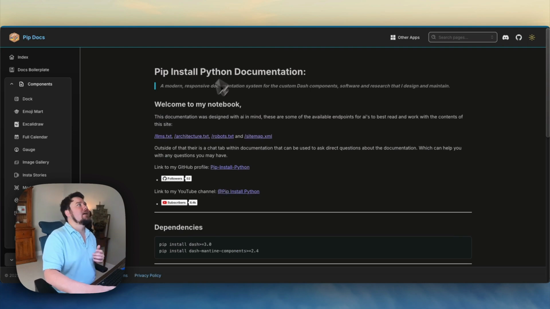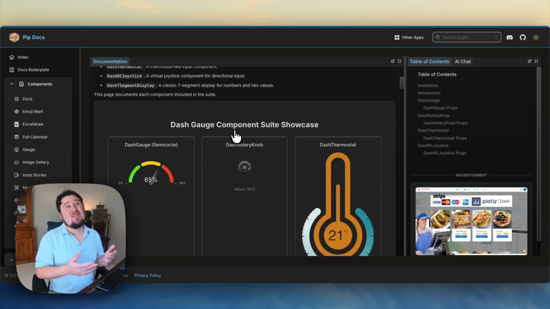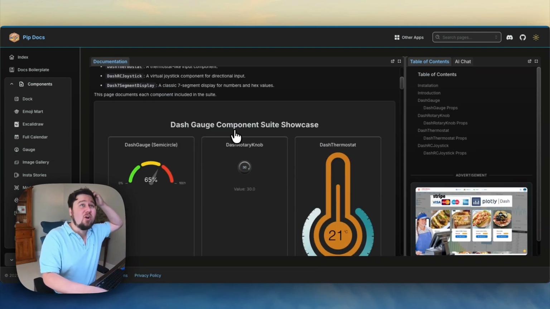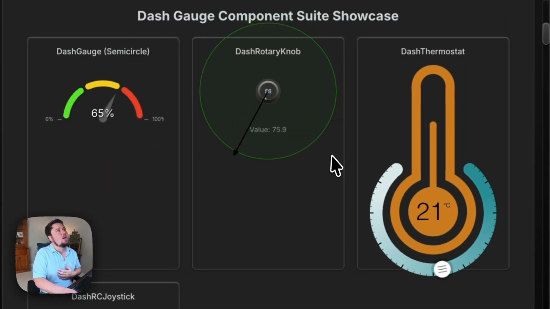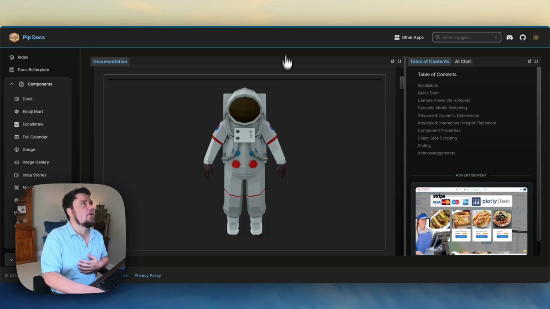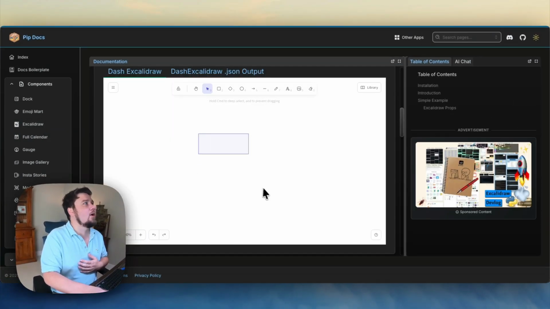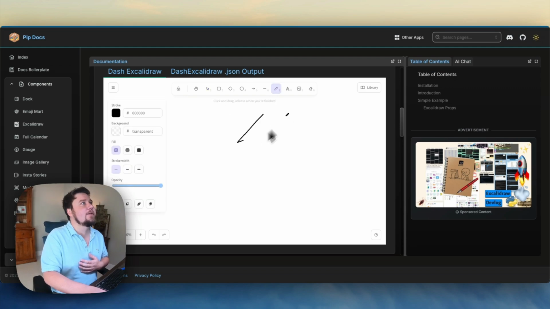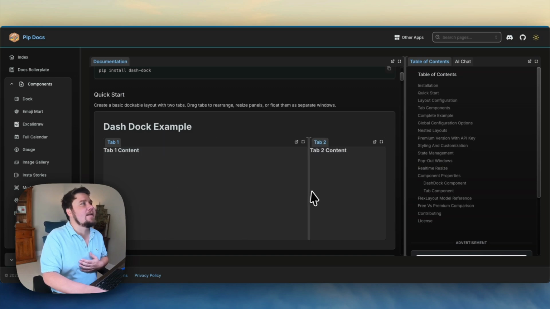So how I did it, this is my new documentation. This is pip-docs. And as you can see, there are a ton of different components. I have maybe close to 100,000 downloads between all the components that I built. Basically each one of these components, as you can see, this is a knob, this is a gauge, this is a thermostat, but I have a lot of different types of components. This is like 3D modeling software. I have full calendar, a Scala draw. As you can see, we could just draw, like hello. Doc, this provides for like dynamic switch.